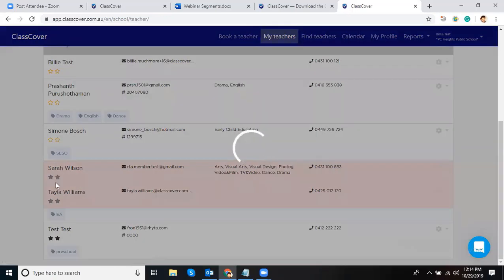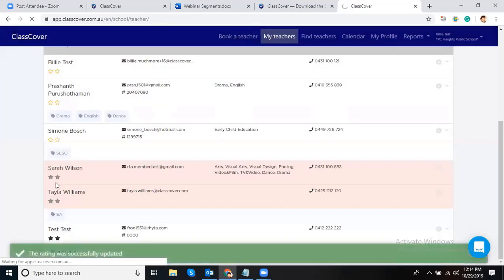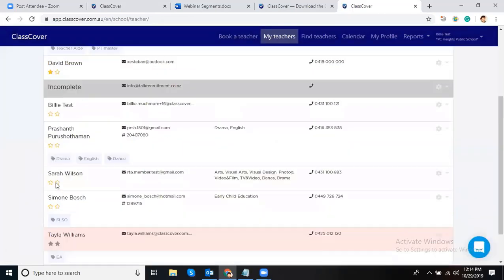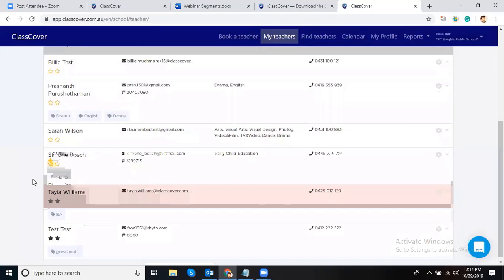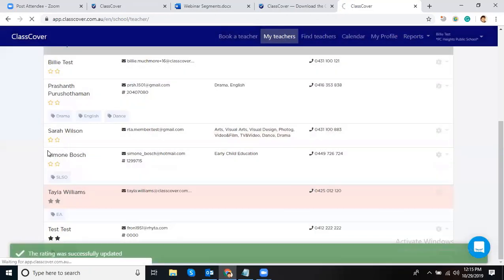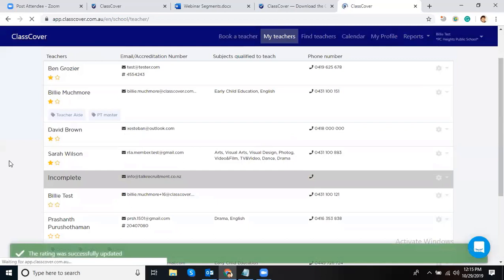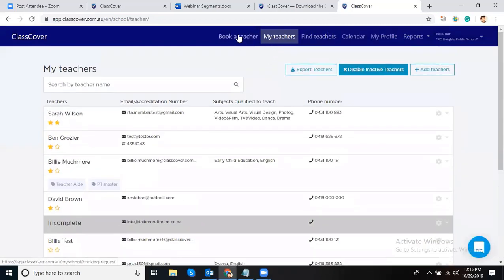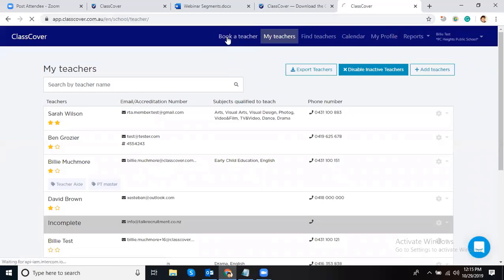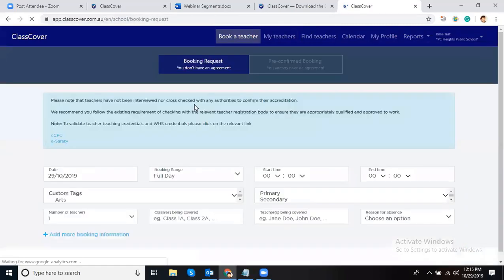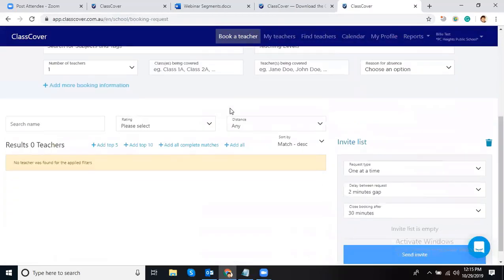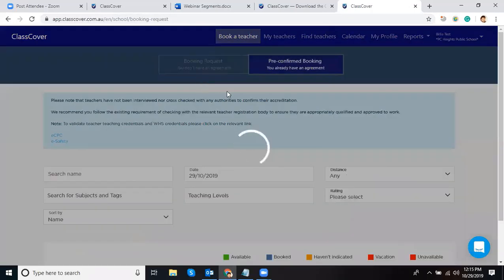Click on the star again to change the color. Now there's no color. But if you click on the stars again, you get one golden star. And if you click on it again, you get two golden stars. So basically, two golden stars puts the relief teacher on top of the list every time you send out a booking request. So let's try it here.